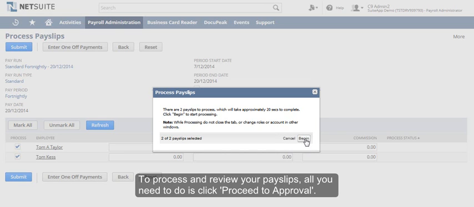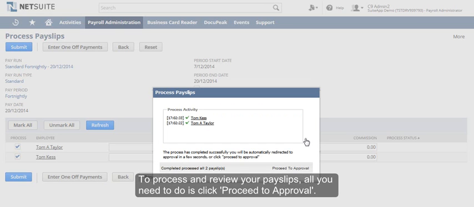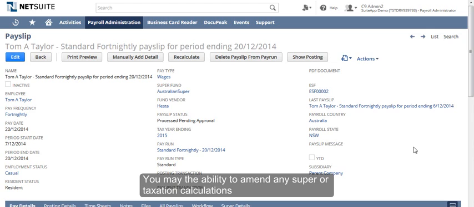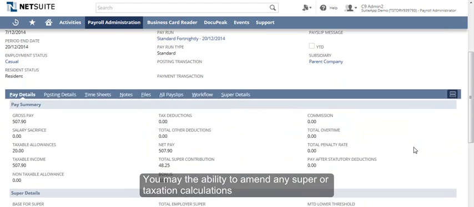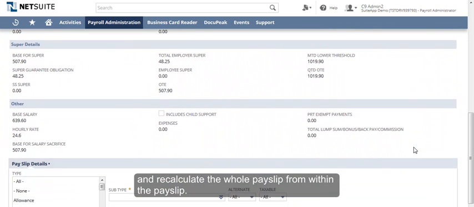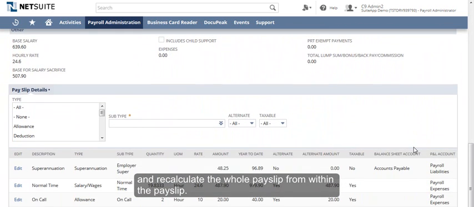To process and review your payslips, all you need to do is click Proceed to Approval. The system does allow you to review every payslip individually. You have the capability to amend any super or taxation calculations and recalculate the whole payslip from within the payslip.